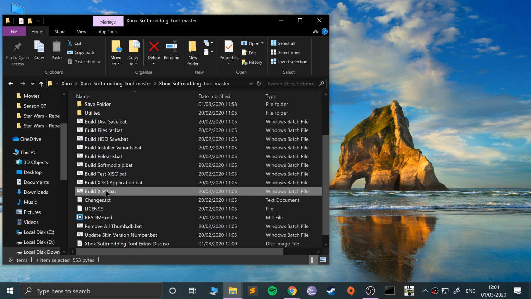It may be required to use these build bat files, because mine did launch up WinRAR for it. It might just use the built-in Windows zip thing. If it doesn't, just install WinRAR.